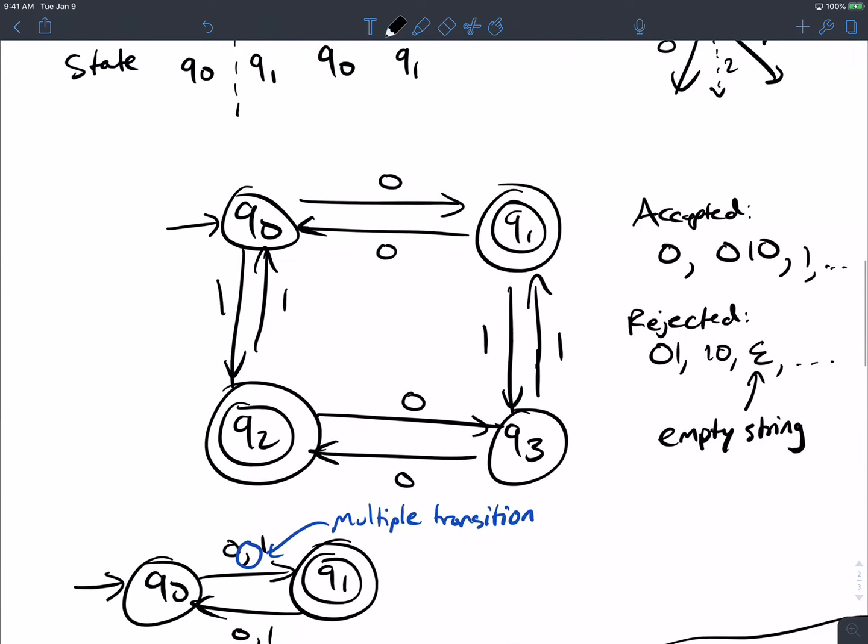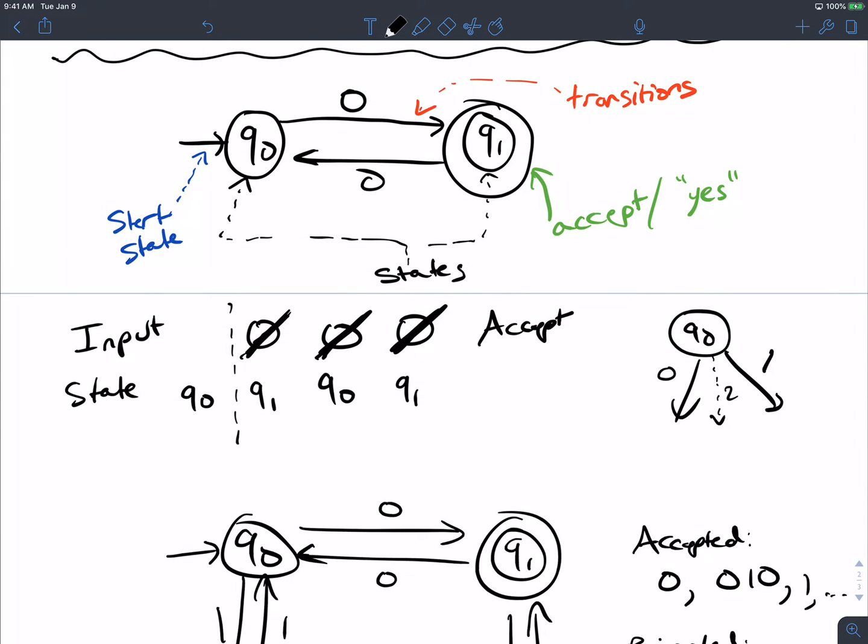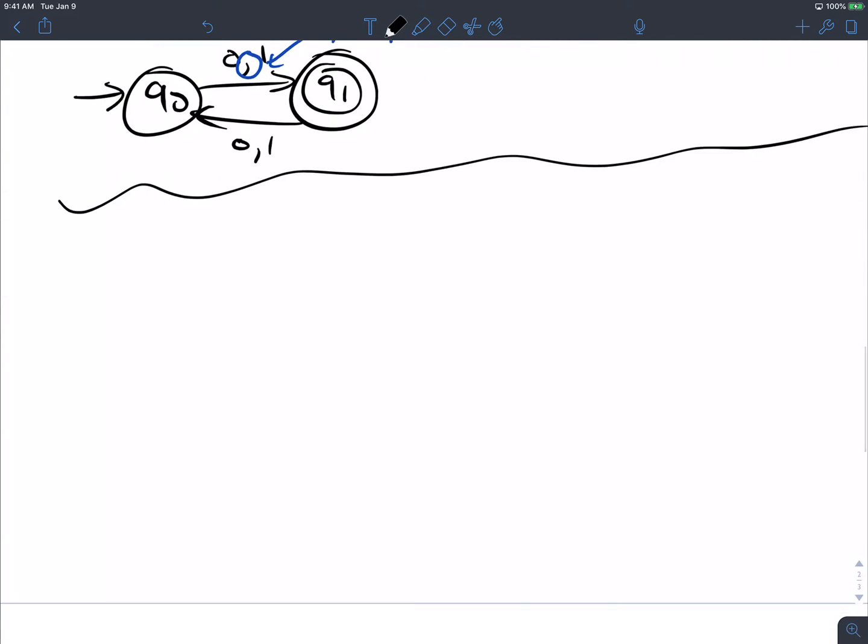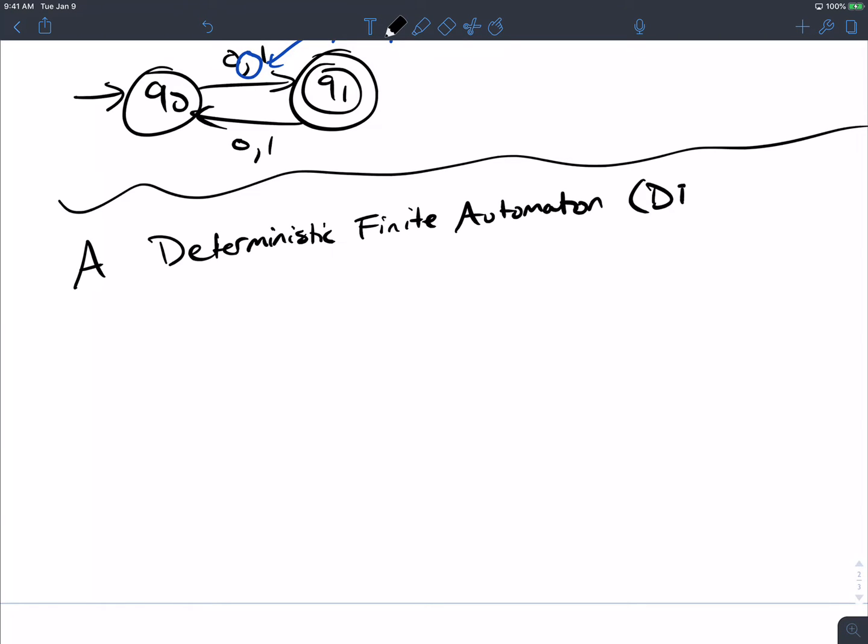So what do we want? We want a machine that's deterministic and has those 5 parts that I mentioned before. So let's get right into it then. A deterministic finite, and I'll get to that in a second, automaton, or a DFA. So we're pretty much going to say this the rest of the class.